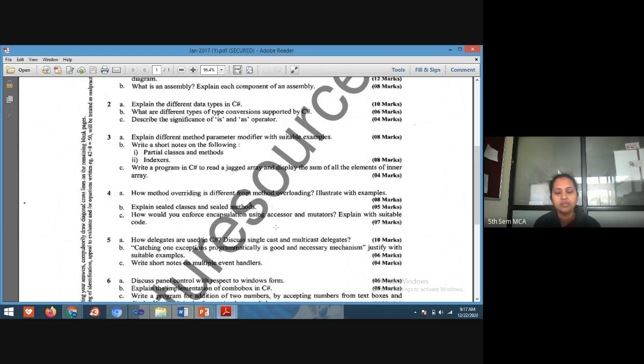If you know the concept, whatever type of question they ask, you are able to answer. Catch one exception parameter is a good and necessary mechanism. Justify with a suitable example. So try catch block, you have to explain the exception handling concept with a suitable example.